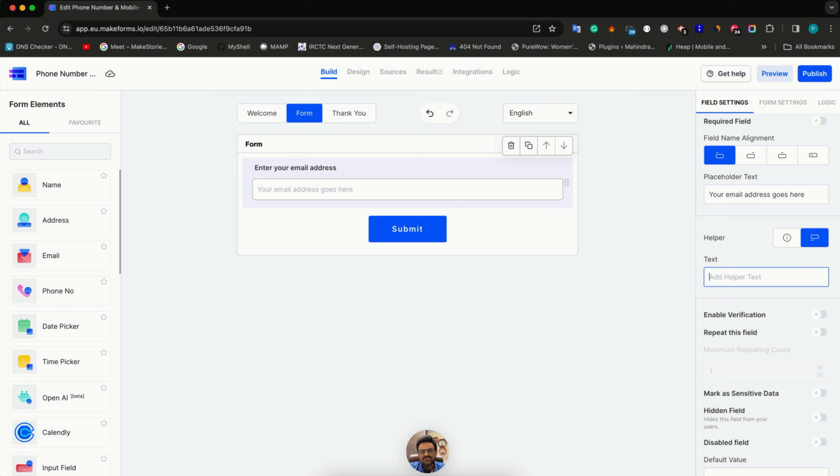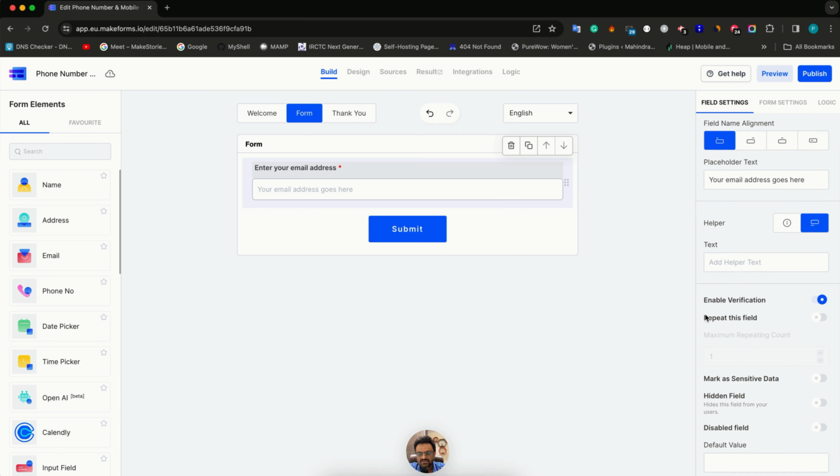So Makeforms does all of that for you, and email address verification is included within your plan, and you can verify unlimited email addresses at no cost. However, when you want to verify a mobile number, you need to purchase the add-ons, which we'll see in a few moments. So the moment you turn on enable verification, this field will be marked as required, because verification is an important process, and so the user needs to enter their email address.